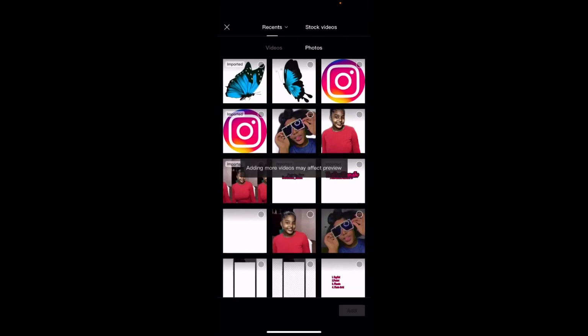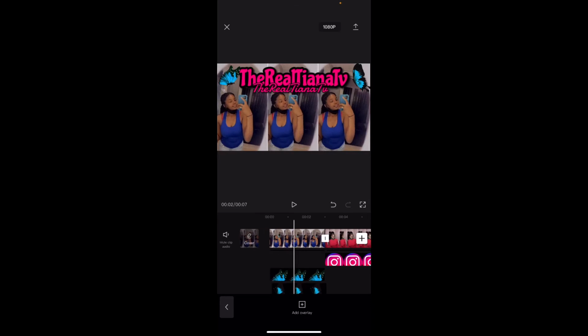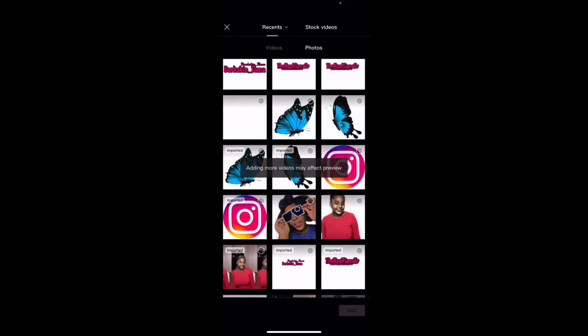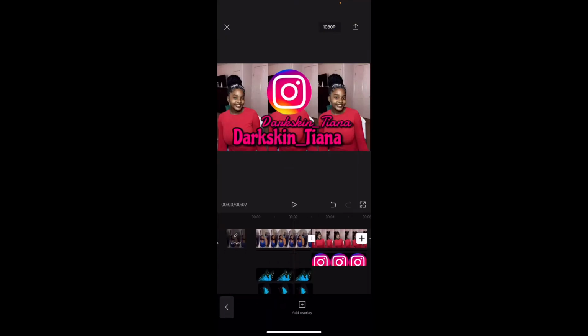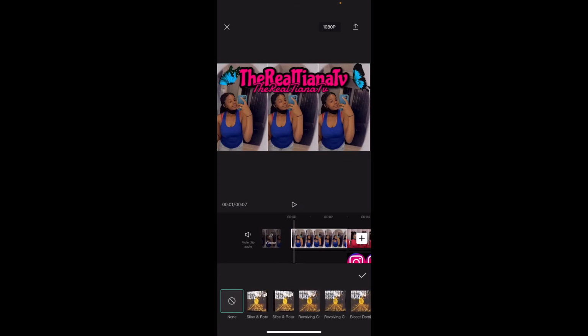Add overlay again and go to the next one. And zoom it out. And then there, boom, you got it. Okay, so I think I'm done now. So now I'm going to go and add in all my little animations and stuff. So for my animations, I'm going to go to wobble.